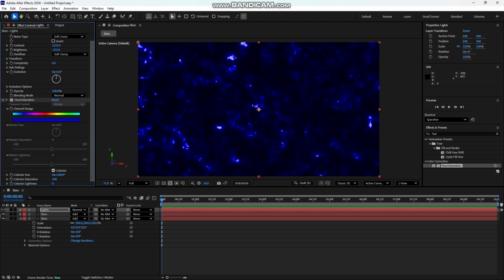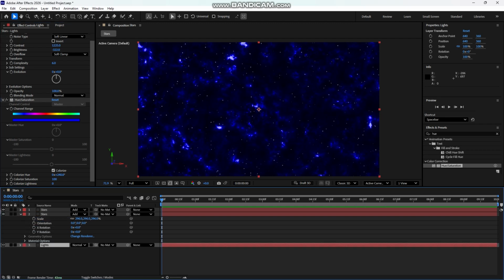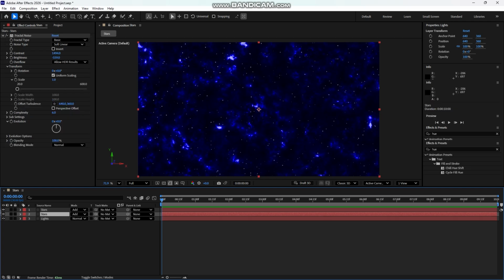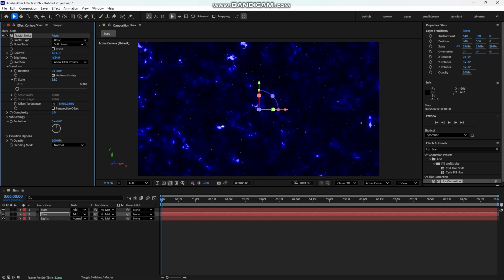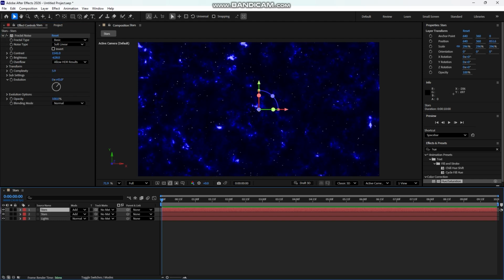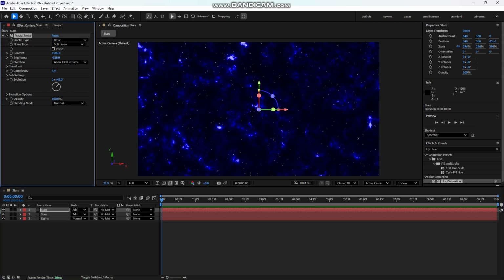So guys, move the lights behind the stars and close, and select again the stars, control again, and control the scales, and select another stars, control again, and control the scales.